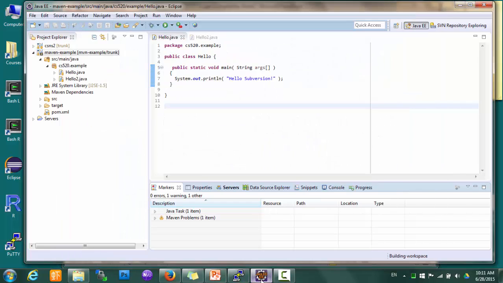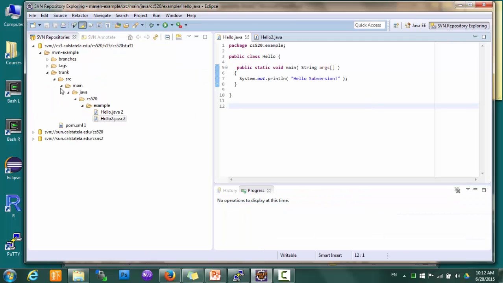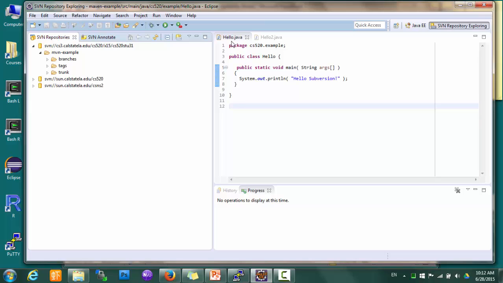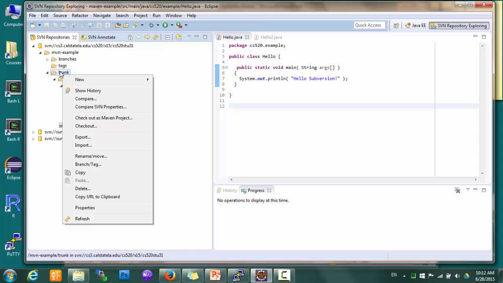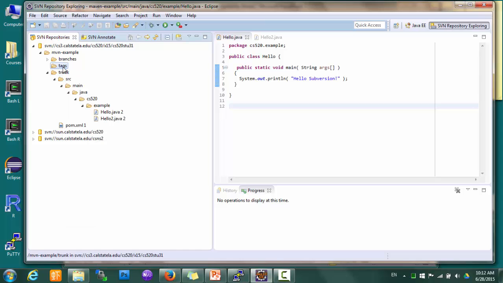So suppose now for our Maven example project, we are ready to release version 1.0, and we want to create a tag. Like I said, tagging in Subversion is basically a copy operation, and we want to copy the current version under trunk and make a copy of it under tags.